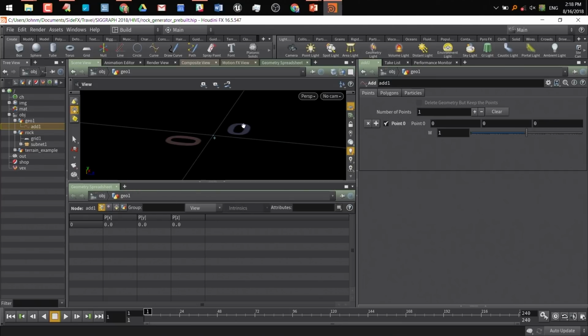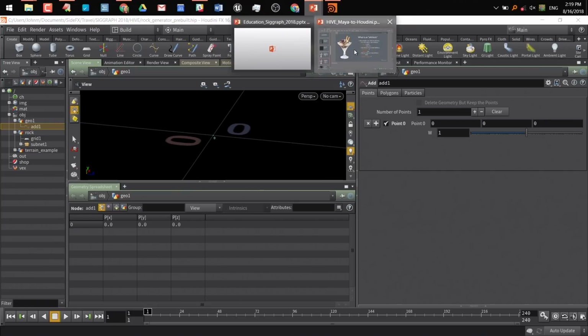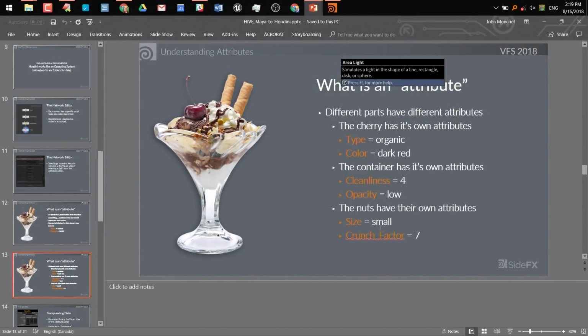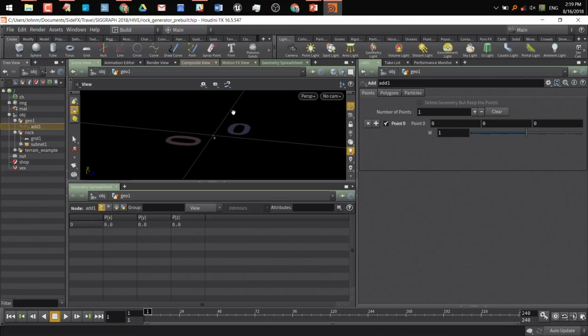We can see we have a single point. That point is point number 0, shown here in the geometry spreadsheet, which works very much like an Excel spreadsheet. It's just a list of the attributes on that thing. For our ice cream, we had clearness and opacity to describe the glass. We have size and crunch factor to describe the nuts or the cookies or whatever it is. Well, right now, we have one point, and the only thing we're describing that point with is its position, X, Y, Z, right?